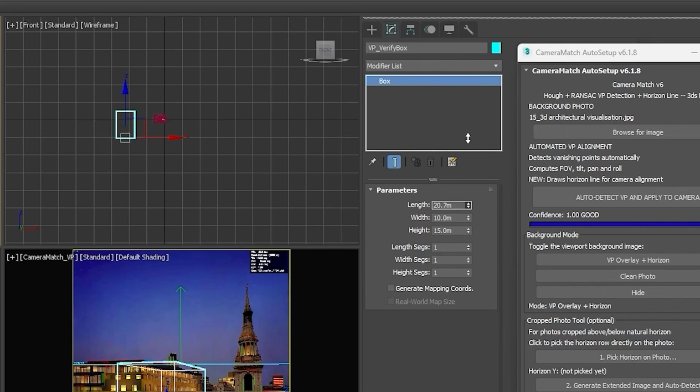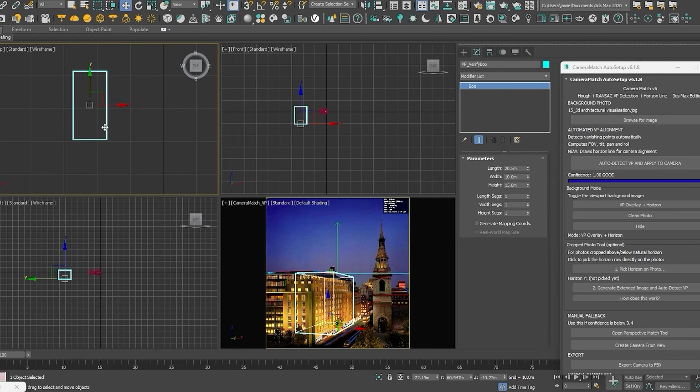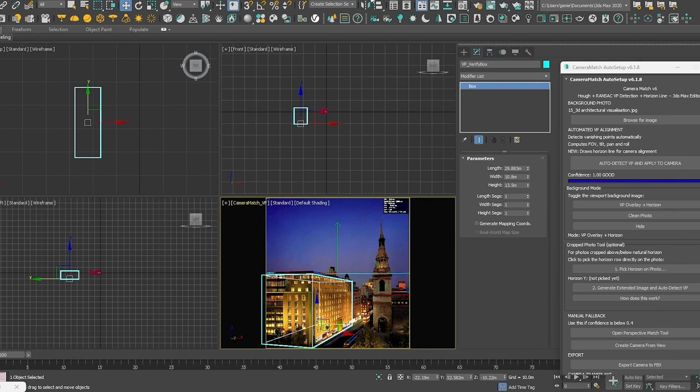Let's start scaling the VP verified box using real values to fit the structure. Always use the real values to scale an object, as they will prove crucial in a camera matching accuracy. The camera is 100% matched now.